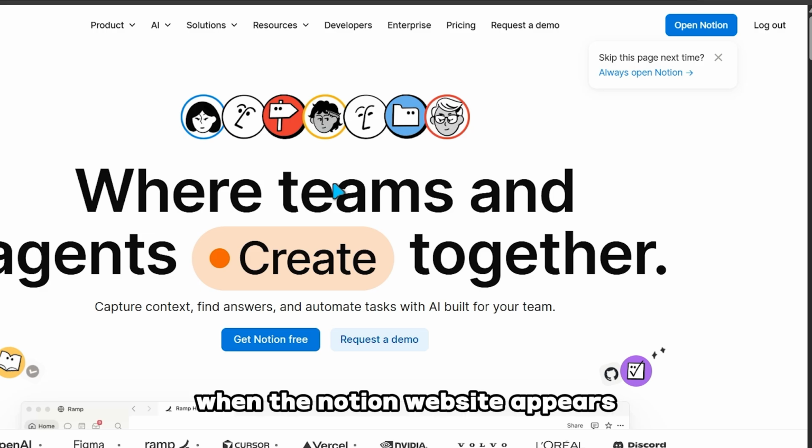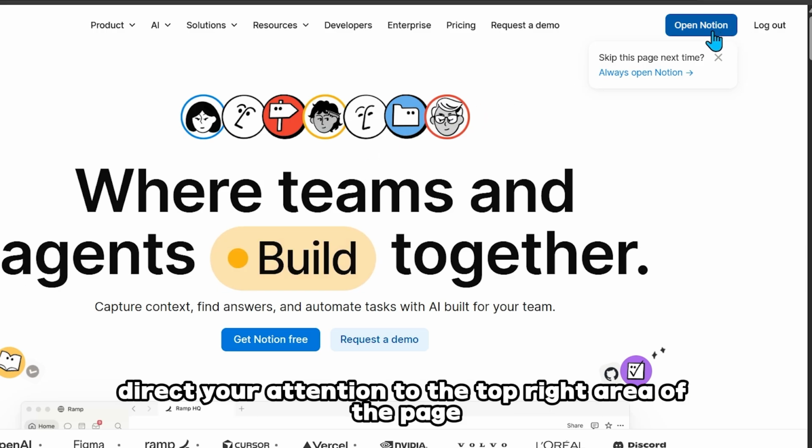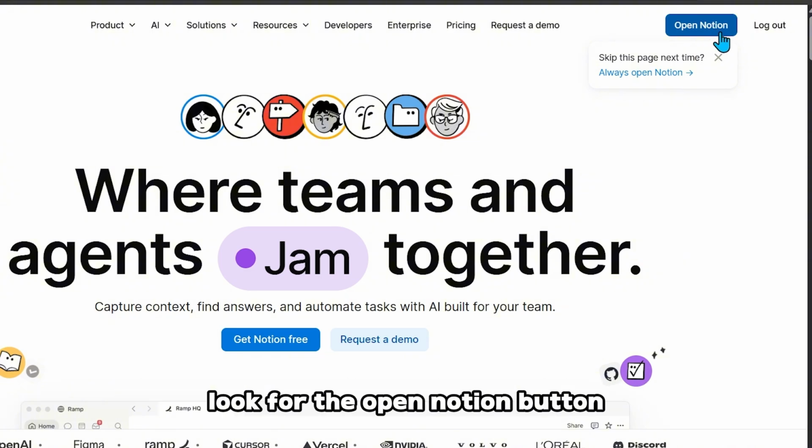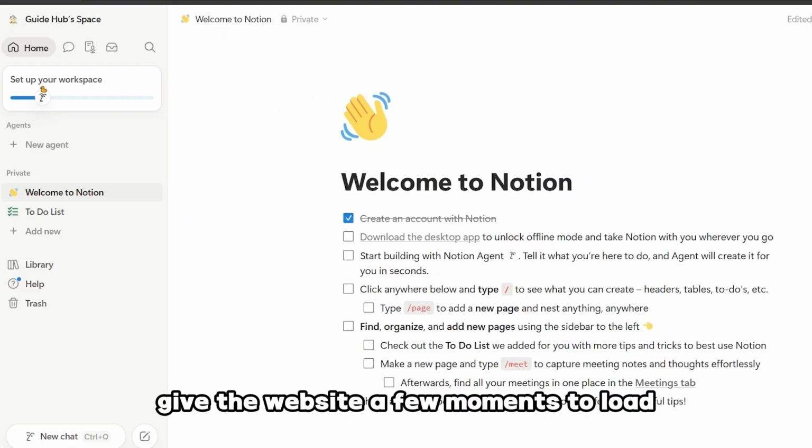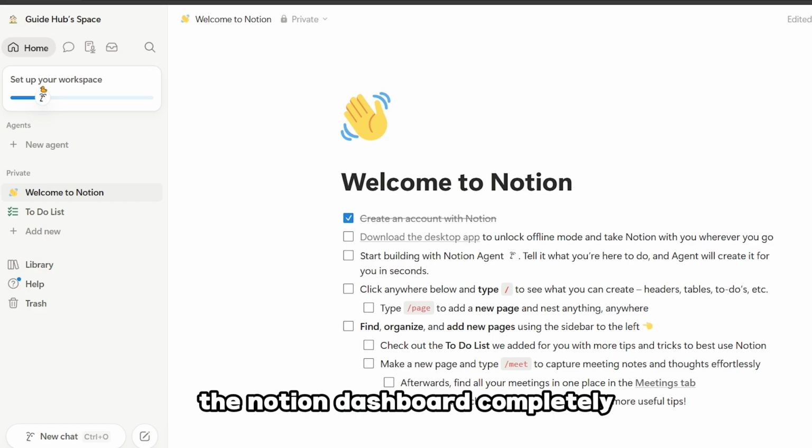When the Notion website appears, direct your attention to the top right area of the page. Look for the Open Notion button and click it once to enter your workspace. Give the website a few moments to load the Notion dashboard completely before moving to the next step.